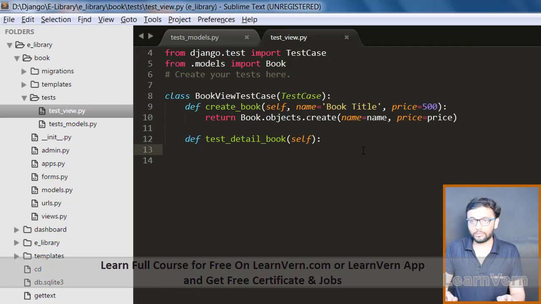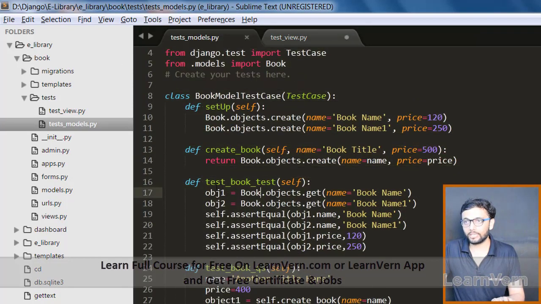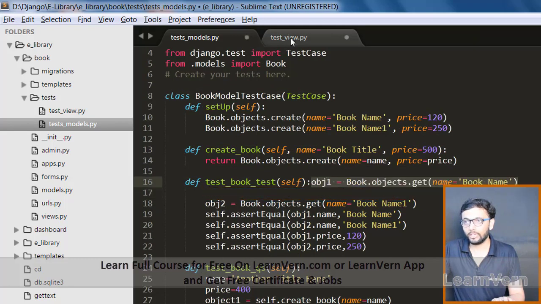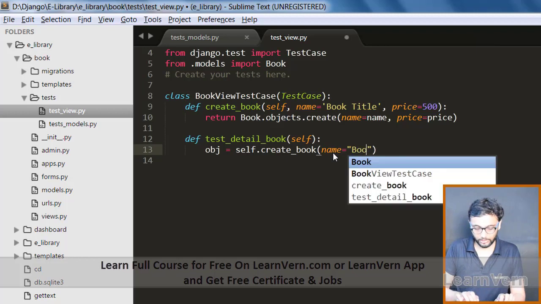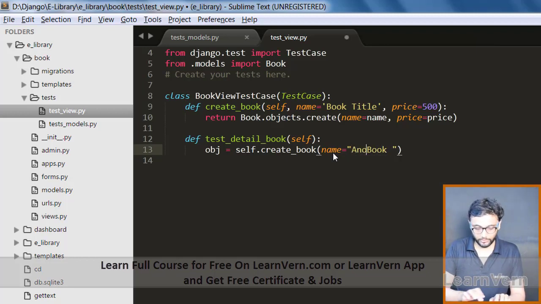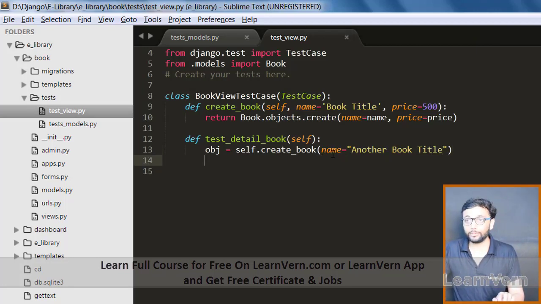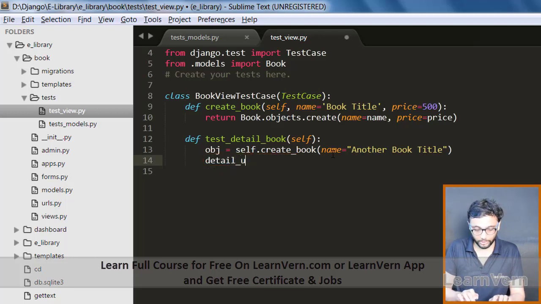Through detail, let's create one object, just like we did in the model testing, with self.create_book, and name this whatever you want, book title, another book title. And after that, we need to define a URL. So detail URL is equal to, for that I want to show you something.